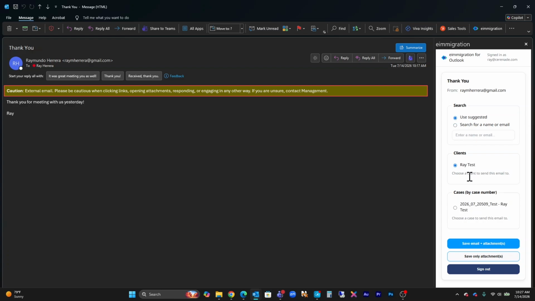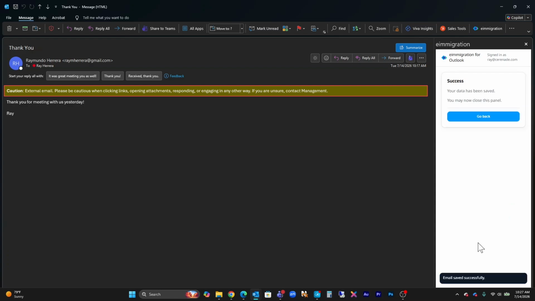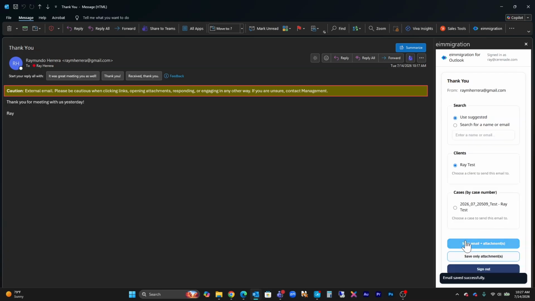Once you've made the decision to import into a client profile or a case, you'll have a couple options. One is you'll have the option of saving the email and attachments, or you can save only attachments. If I click on Save Email and Attachments, I'll get a confirmation that it was saved successfully, and I can go back in case I want to save it somewhere else.